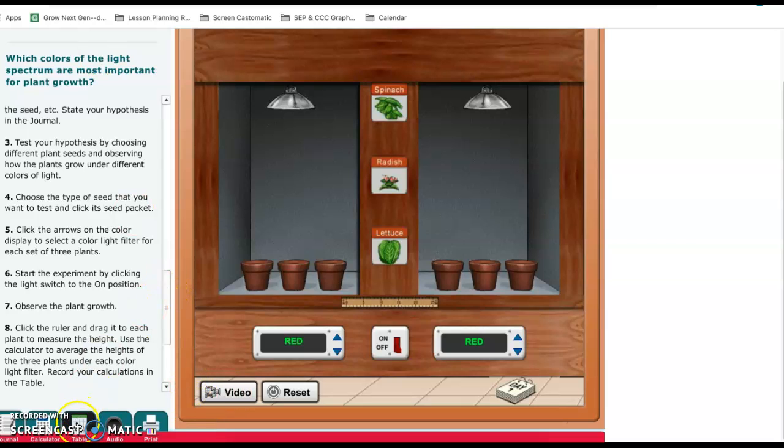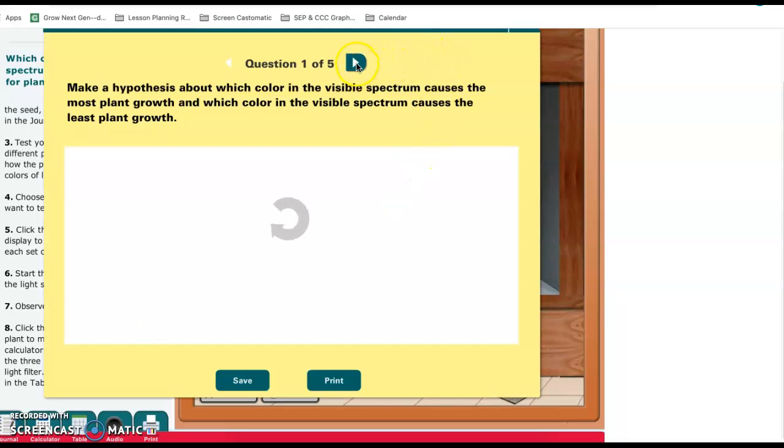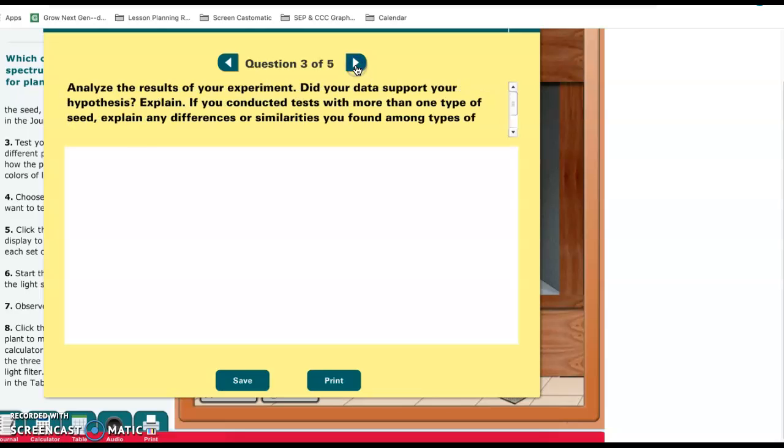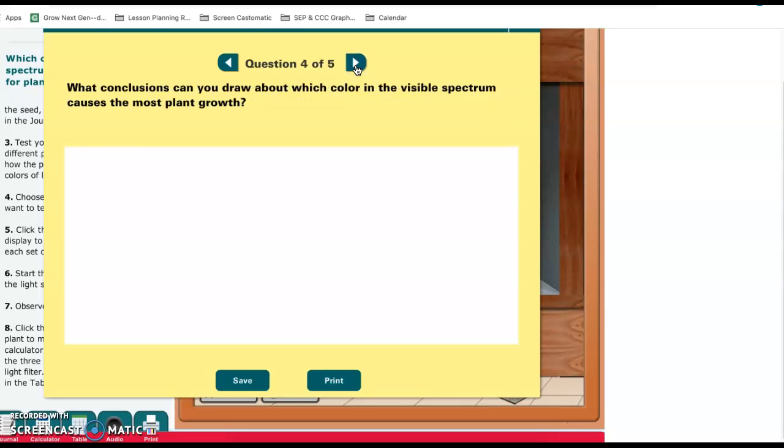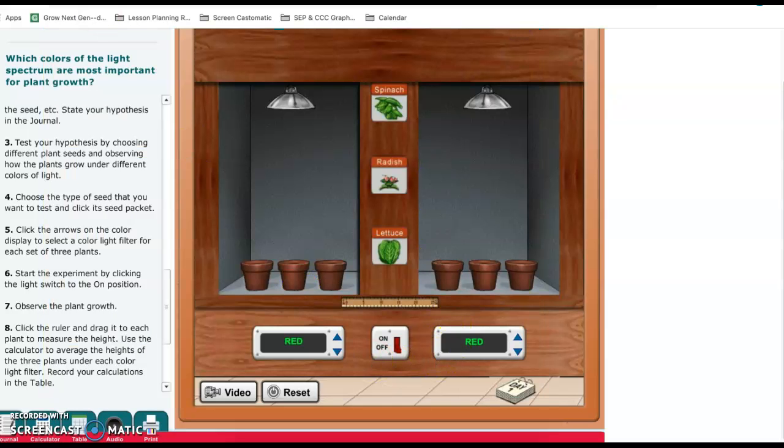Then the last thing you're going to do is go to journal, and these questions will be in your lab write-up too, but I just want to show you what those questions are going to be. You're going to be doing questions 3, 4, and 5. And like I said, those will be where you can type in your Photosynthesis Light Lab assignment.